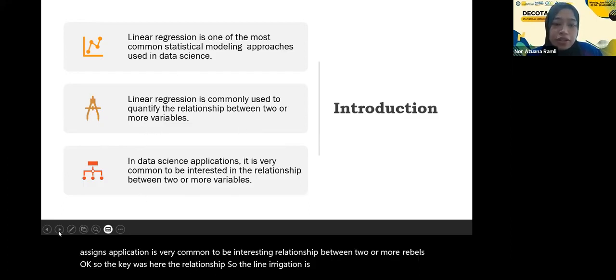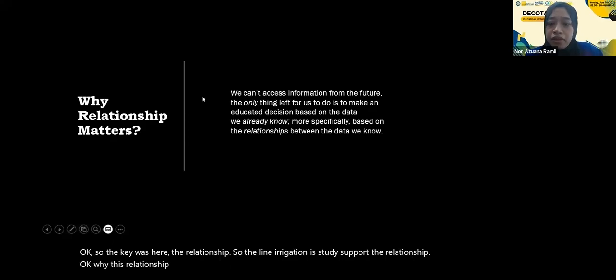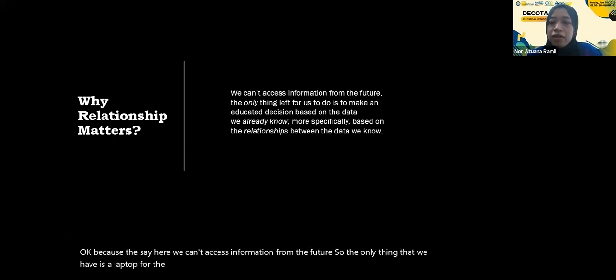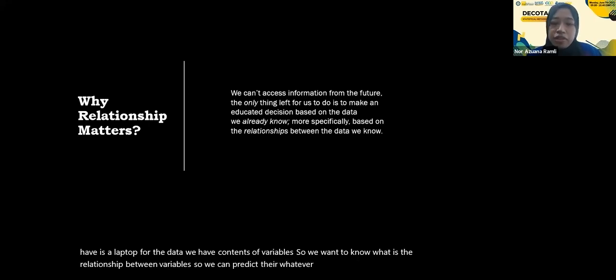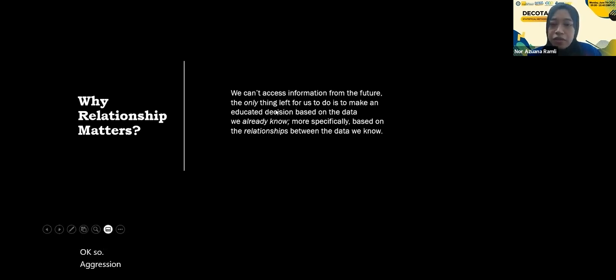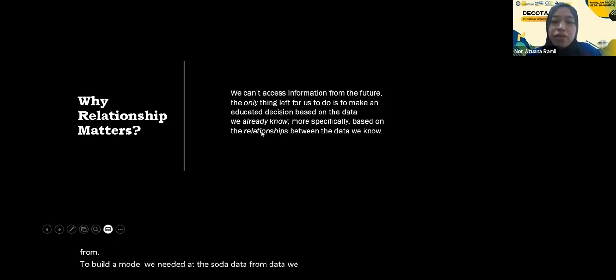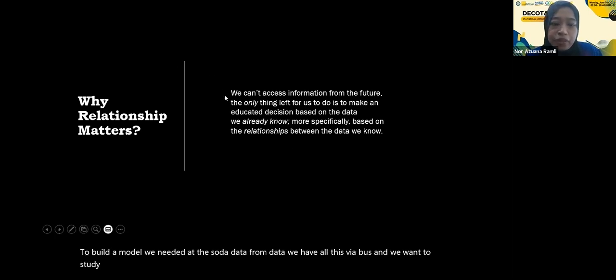Why does this relationship matter? Because we can't access information from the future. So the only thing that we have is the data. From the data, we have variables. We want to know the relationship between variables so we can predict whatever we want to know in the future. So linear regression is part of a prediction model. You can use regression to predict. To build the model, we need the data. From the data, we have all these variables and we want to study the relationship between them. That's the only thing that we know.